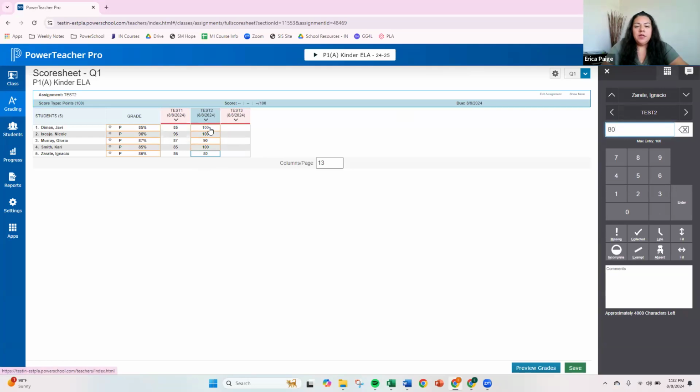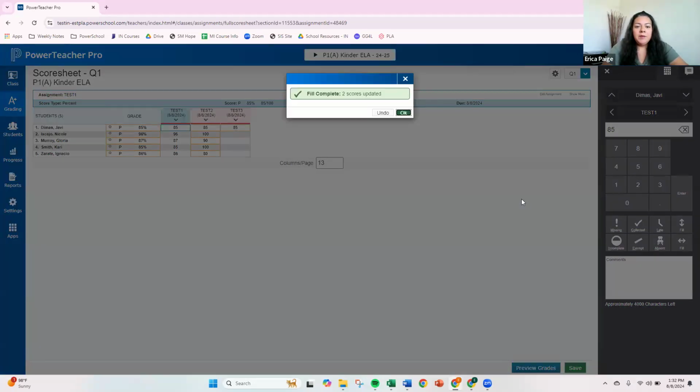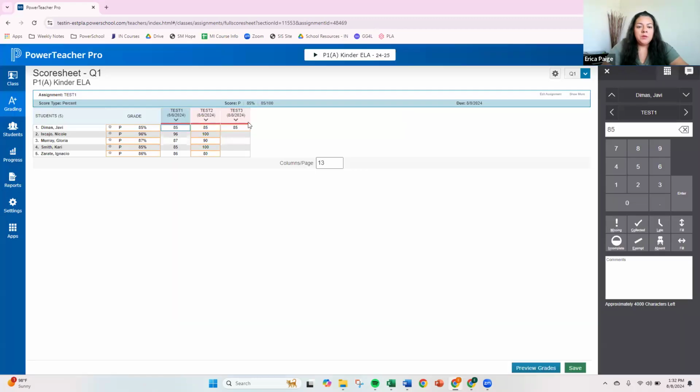The other option that you also have, if you create multiple assignments, is to fill horizontally. So you can use one score. In this example, I'm going to use this student who scored an 85 on their first test. And let's say they pretty much had the same score for the other assignments. You can go ahead and select the other fill option, which goes horizontally, and it does the same thing, but the opposite sense of filling in assignment scores rather than all the student scores. So there's that option as well.